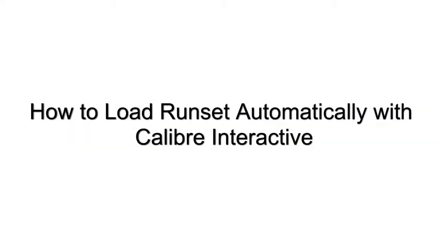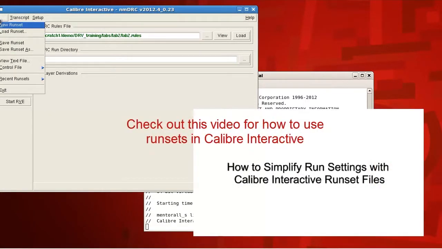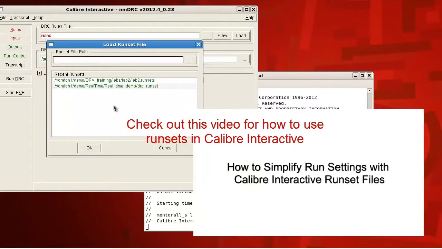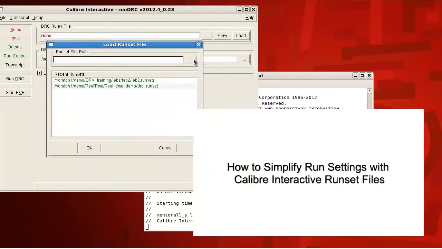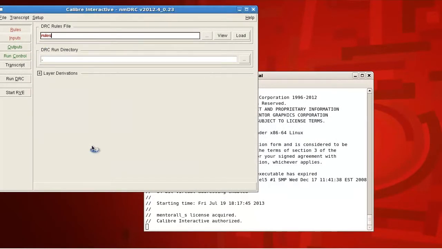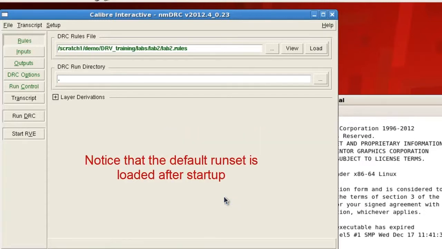Today, we are going to talk about how to load runset files automatically into Calibre Interactive. We know we can save and reload configurations to runset files to avoid manually changing configurations every time we run Calibre. And most users have such a runset they use on everyday verification jobs. So we want to have the file automatically loaded every time.